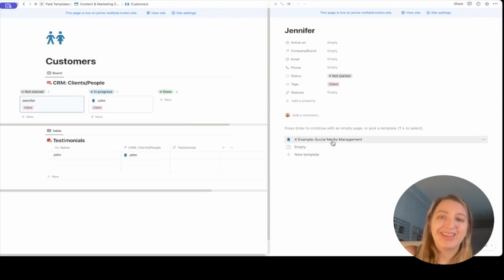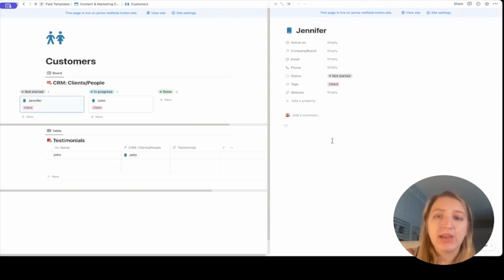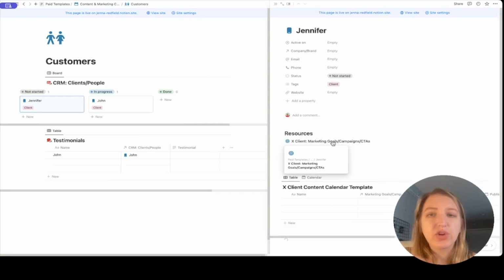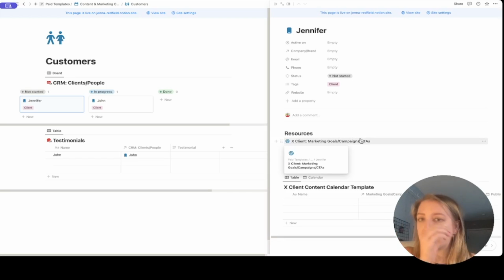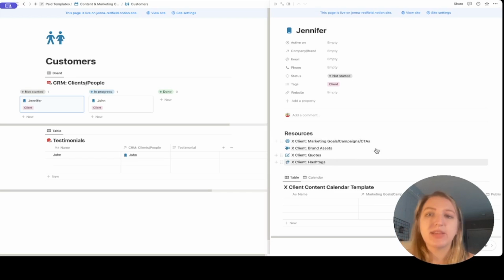What you're going to do is click here. It is a template that's already been made. You're going to click this. And I put the letter X in front of everything. You're going to change that to say Jennifer. So the X is for you to be like, okay, this is Jennifer's marketing goals and campaigns. This is Jennifer's brand assets. This is Jennifer's quotes. And this is Jennifer's hashtags.